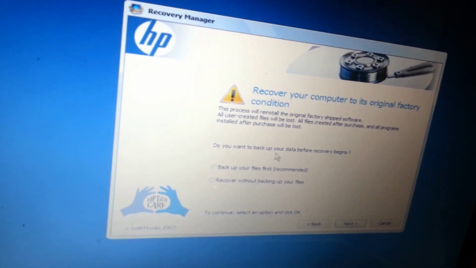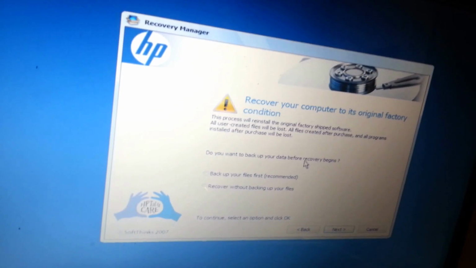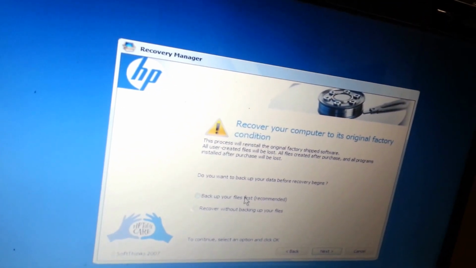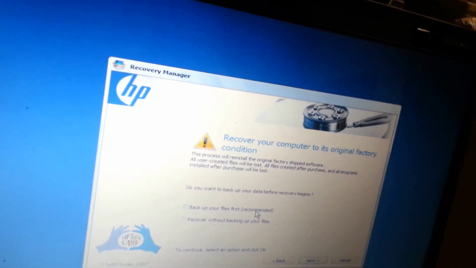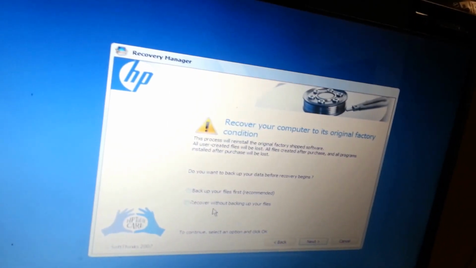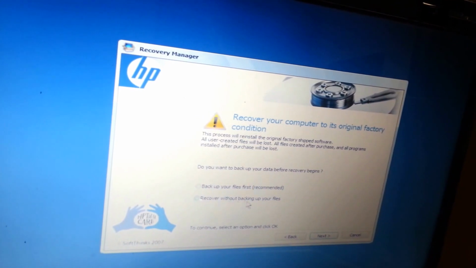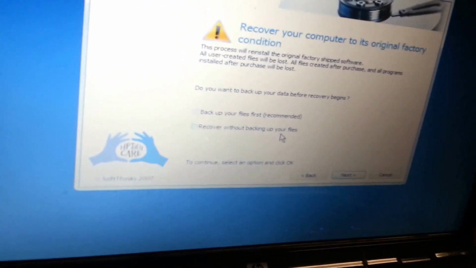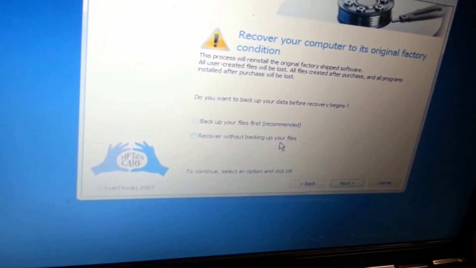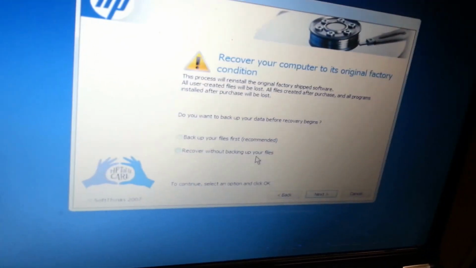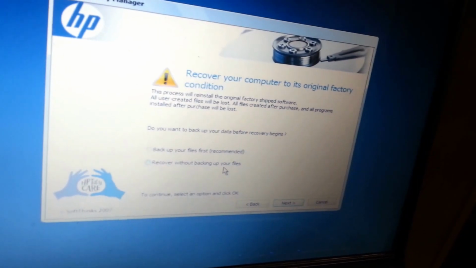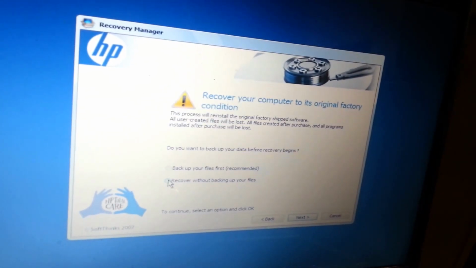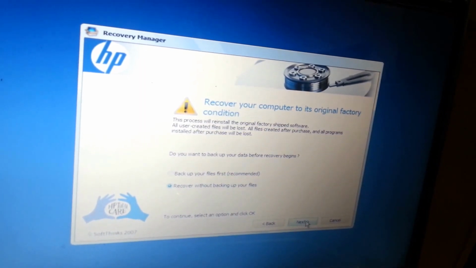It asks you, do you want to back up your files, your data before recovery begins? So back up your files first, which is recommended. That is if you've not backed up your files. But in this case, we just want to recover without backing up your files. And the second option is very good if you have viruses and malware or any major problem with your computer. You just want to wipe off everything and start up all afresh. So we choose the second option that says recover without backing up your files, and we click next.